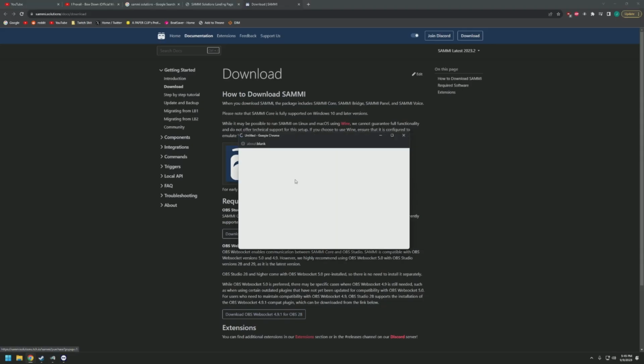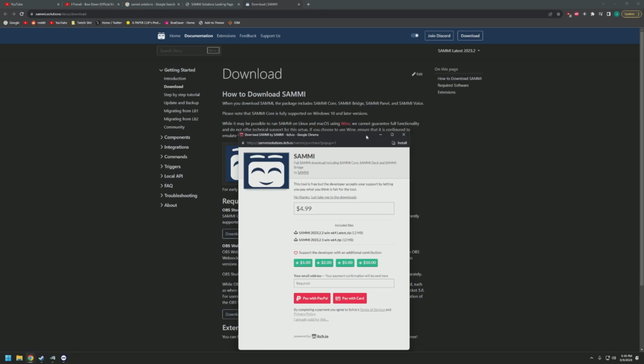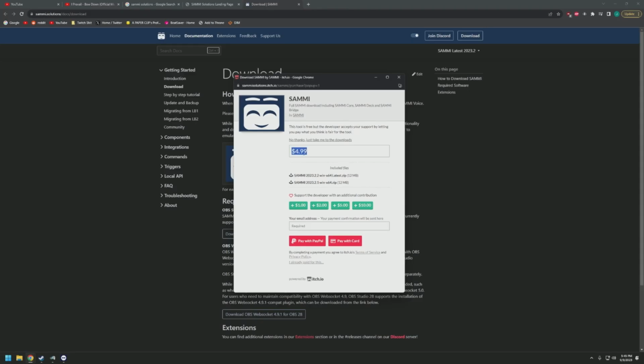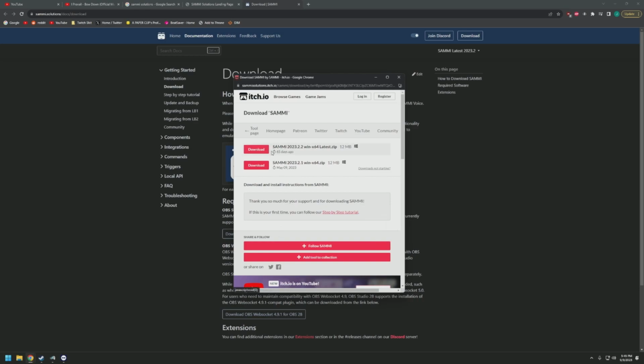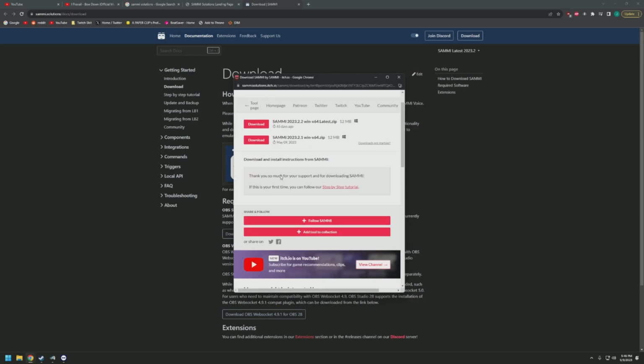And you can download it right here. It asks for money, but it's free. So you could literally put in zero. Then put in your email address, which I'm going to censor out. And then just pay with card. It does nothing. It's like, oh, you paid, yay. So let's go ahead and download it.